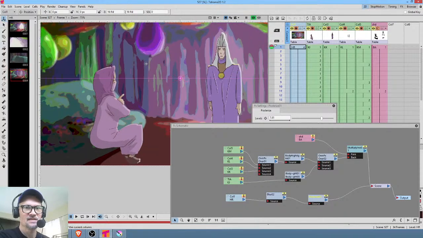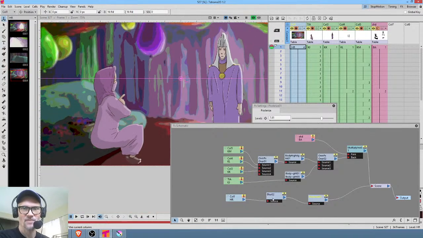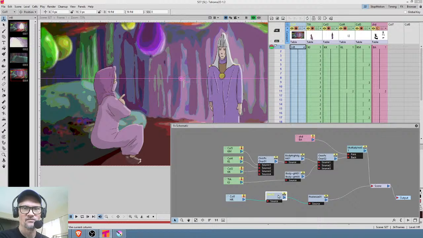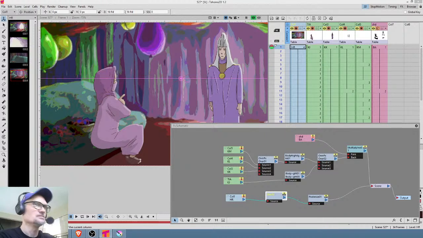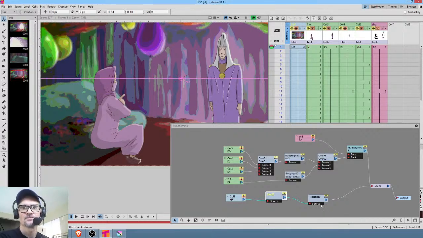So with that in mind, actually this setting isn't too bad. I think I had a blur of, yeah, 10 pixel blur. Let me reduce it to 5 and just see what happens. I think I'm going to stick with the 10. So we got a 10 pixel blur.